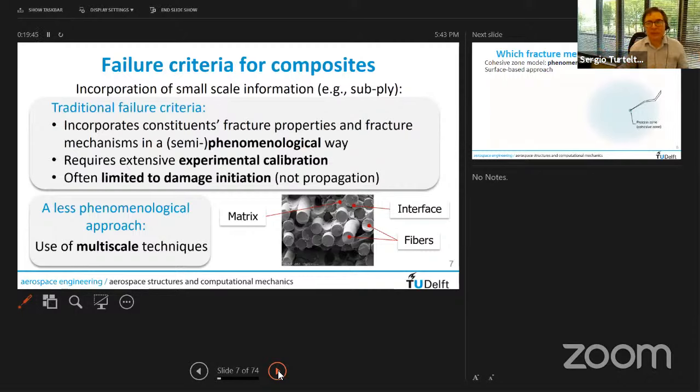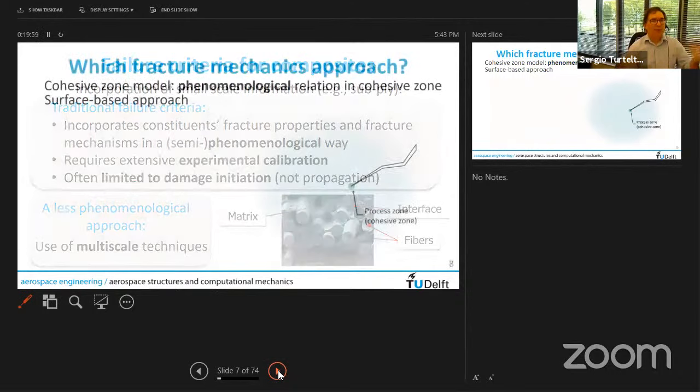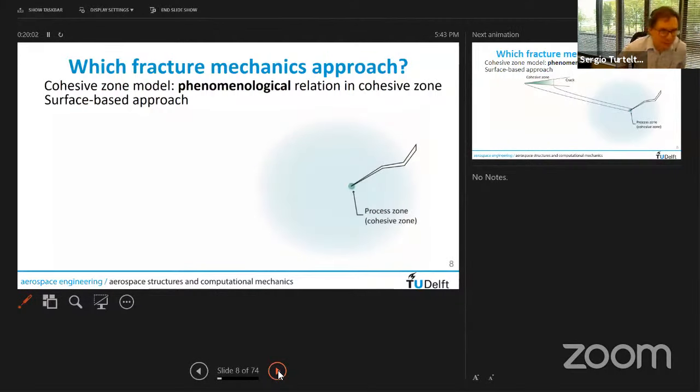I have to make a choice, and what is quite common in terms of numerical modeling these days is to use cohesive zone modeling. And just for the purpose of this talk, I would like to refresh your memory in terms of what a cohesive zone model is. For those of you who know it, just bear with me. It will not take long.